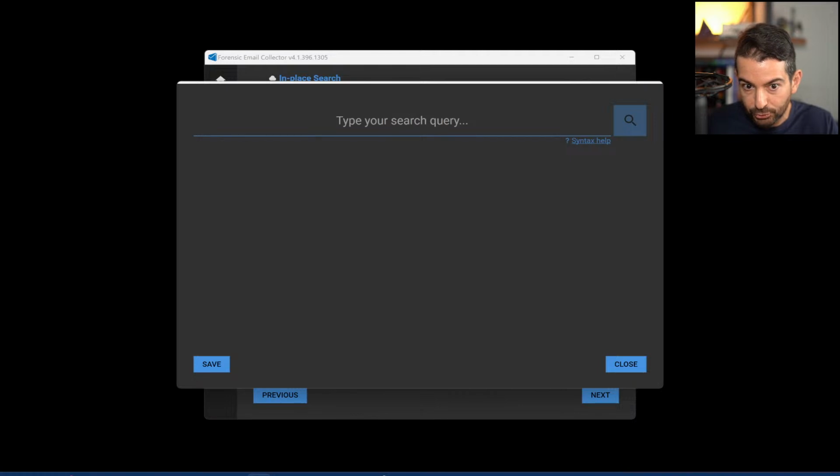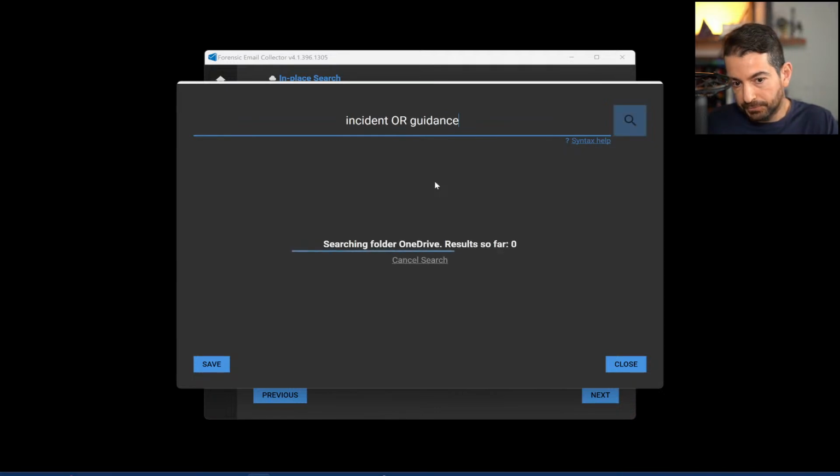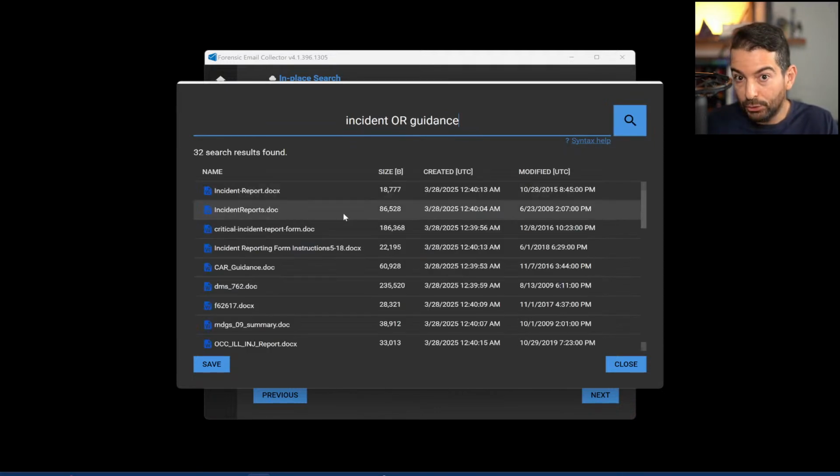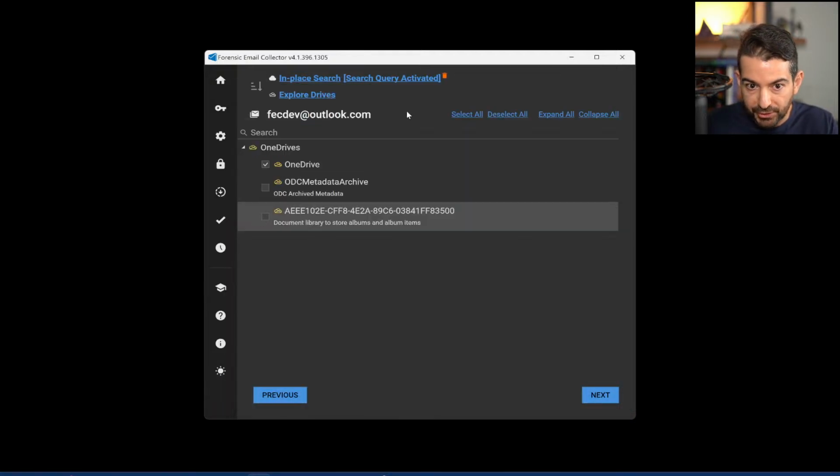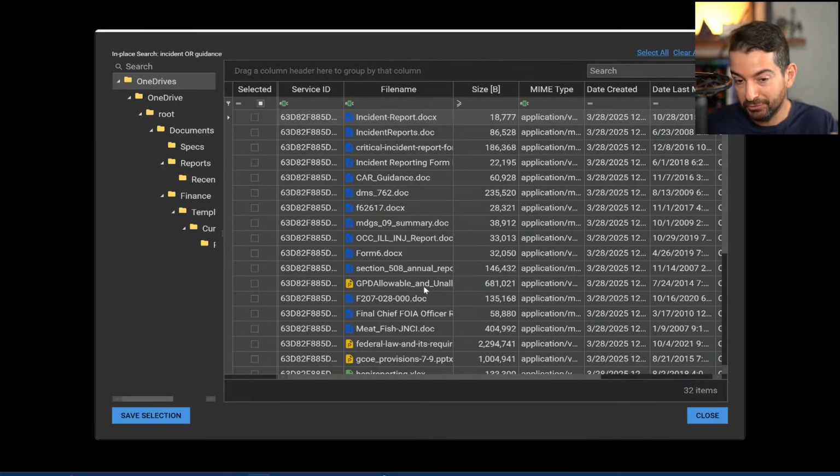You could run an in-place search first. I'll run the same one as before here. So let's say I have a search like this. So I found the 32 results. I actually don't have to preview that, but I just need to save my search here. And once the search is activated, if I explore drives now, then my drive exploration, let's say, will be in light of this limiting factor.